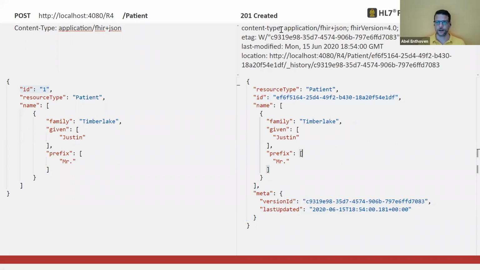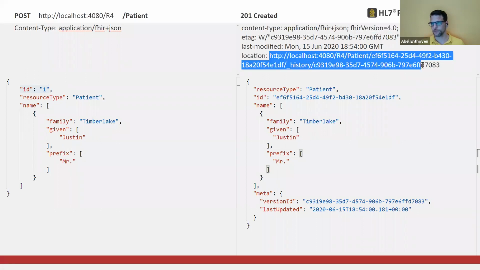Another interesting thing is up here. It sent me back the content type. It sent me back JSON, like I posted, but it also added this part, FHIR version 4.4.0. And it tells me something about the FHIR server itself, because the server is running on R4, so FHIR version 4. You can see it here on the endpoint as well.